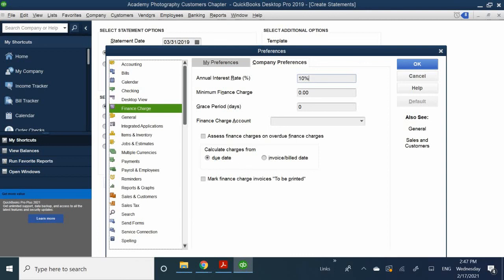Okay, I want 10%. Minimum financial charge, I'm going to leave it at 0. Grace period: how many days of grace period are you going to allow them? Usually it's 30. I'll be generous and say 30 days. I'll give you 30 days, no financial charge, but after the 30 days, you're going to get charged.